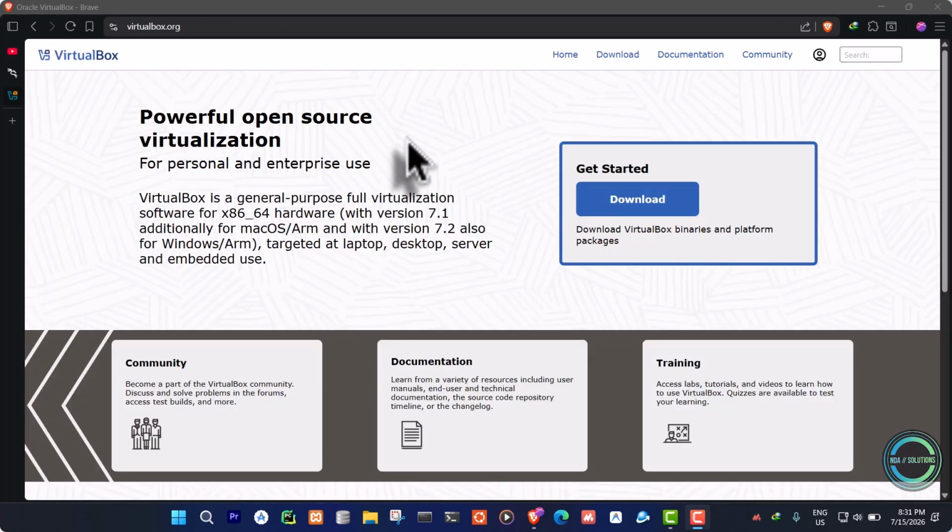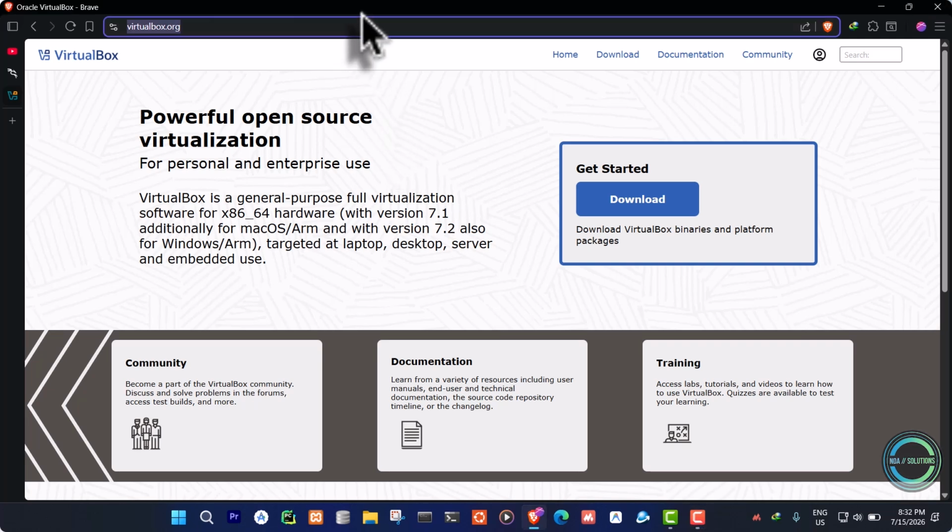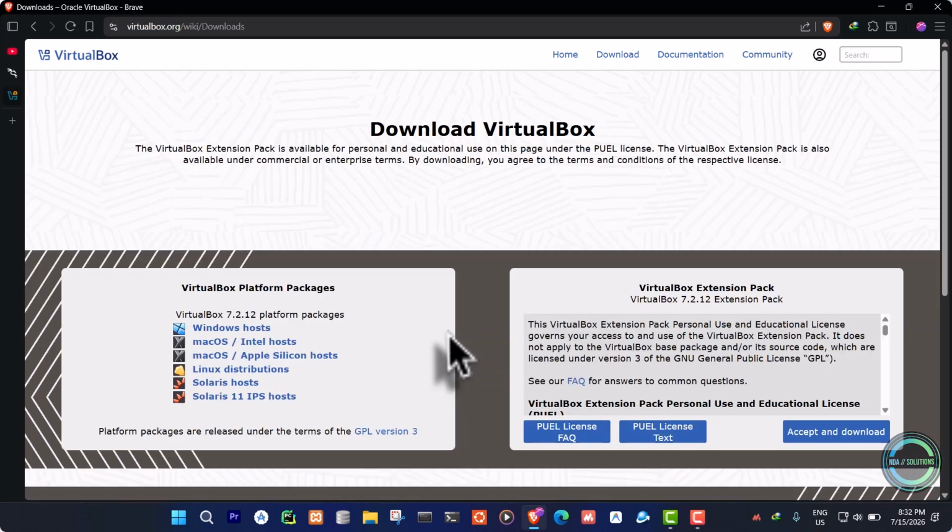Before we start, we need to download two free tools. First, head over to this URL, virtualbox.org, and download the latest version for your host OS. Now I'm going to click this download button, whether you're on Windows, macOS, Linux, or whatever it is. And there's the VirtualBox extension pack also, but I'm not going to download it right now.